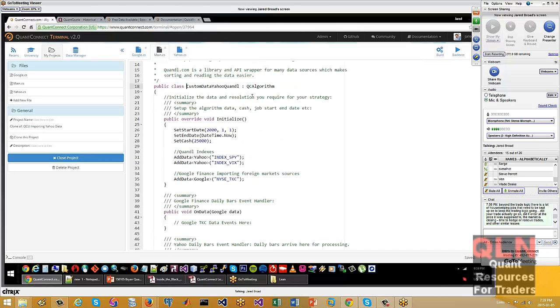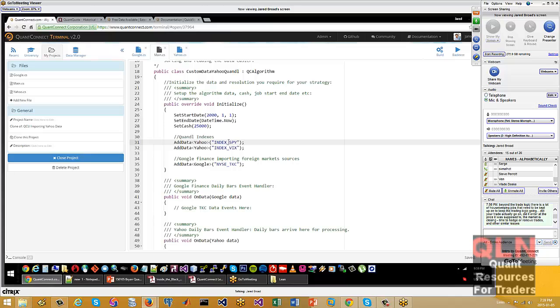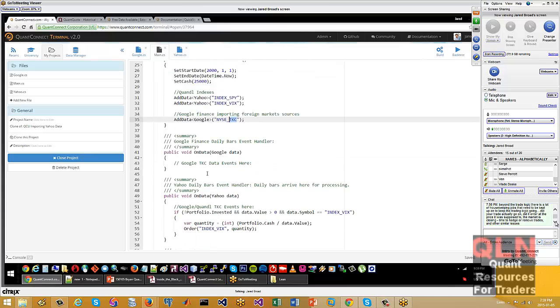So here's the custom Yahoo algorithm, and here's the initialize method, just like before. You set up the start dates for your backtest and the end dates, and the cash. And then here, we just say add data Yahoo, and then the code of what we're looking for. And then similarly, add data Google, and there's NYSE TKC. TKC here is Turkcell, which is a Turkish cellular provider.